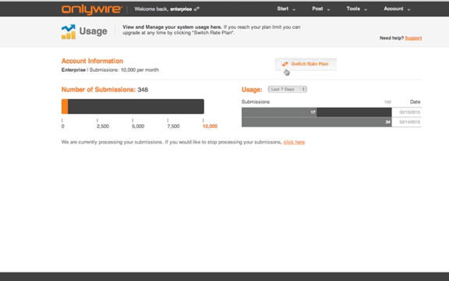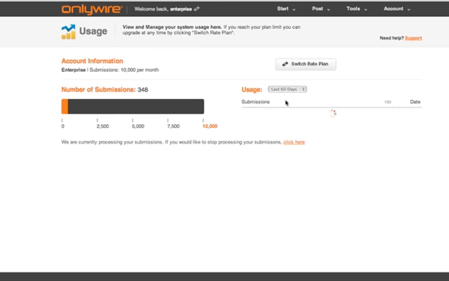You can also see the number of submissions you've made per day for up to the past 60 days. So if you want to get an average of how much content you've submitted per day, you can come here and do so by using the chart.